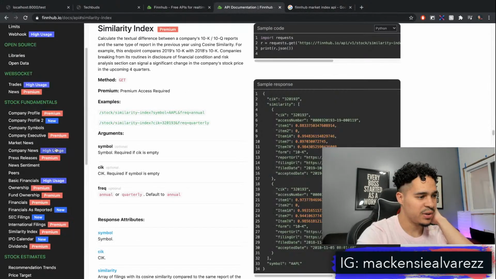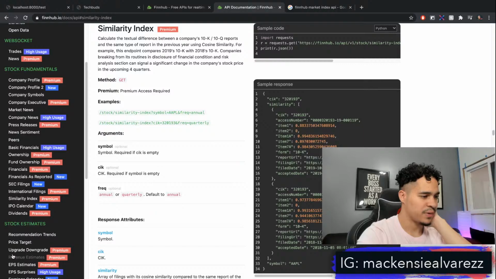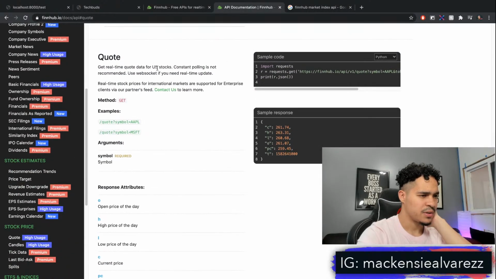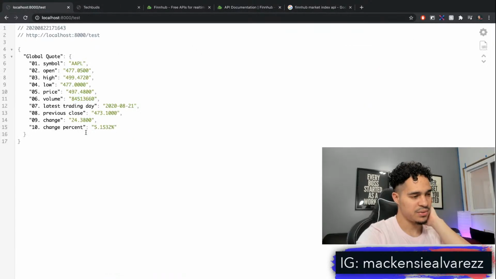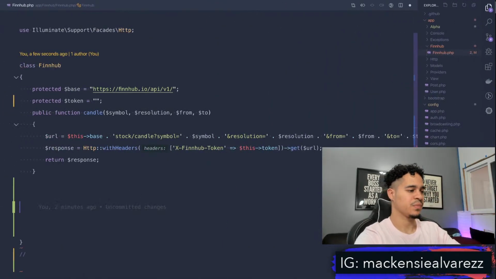Let's see, I would use this one if it lets me do multiple at a time. I'm not too sure if it does though. So let's just go to quote. I guess I'll use this one because it does that change percentage. Yeah, all right, I'm just gonna stick to that. Ignore everything else I was doing.